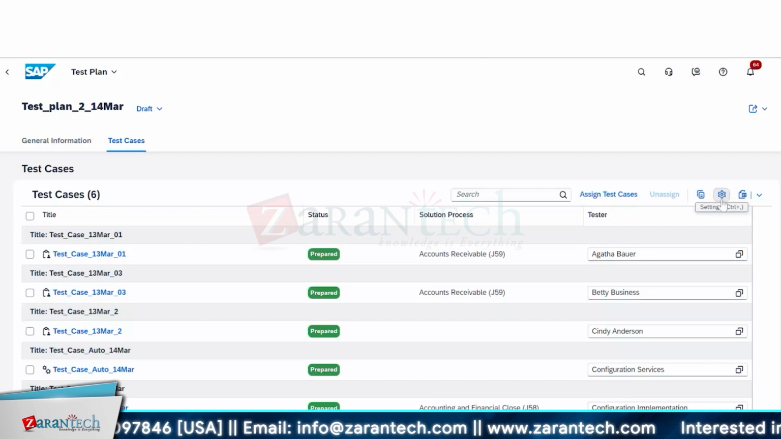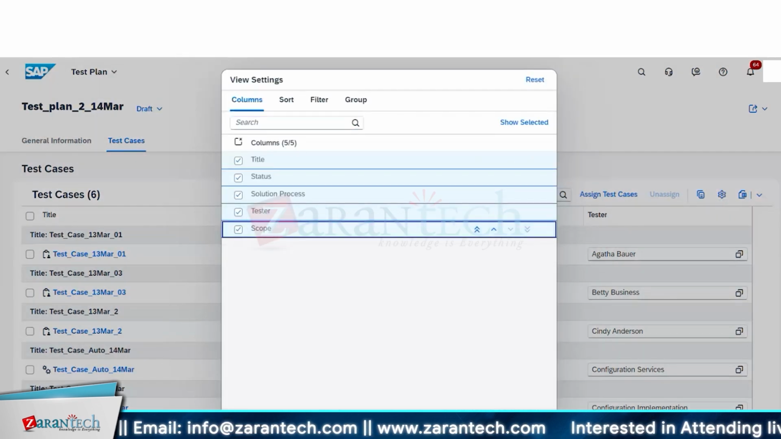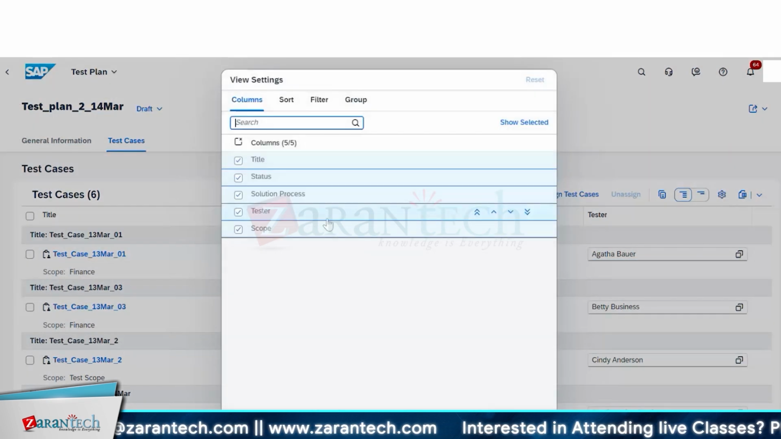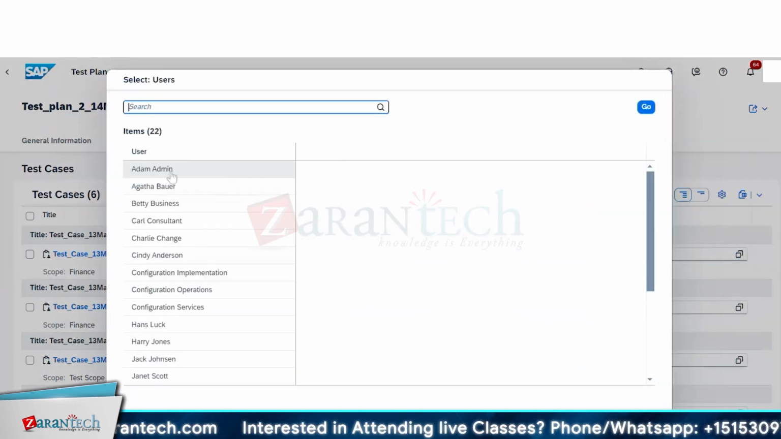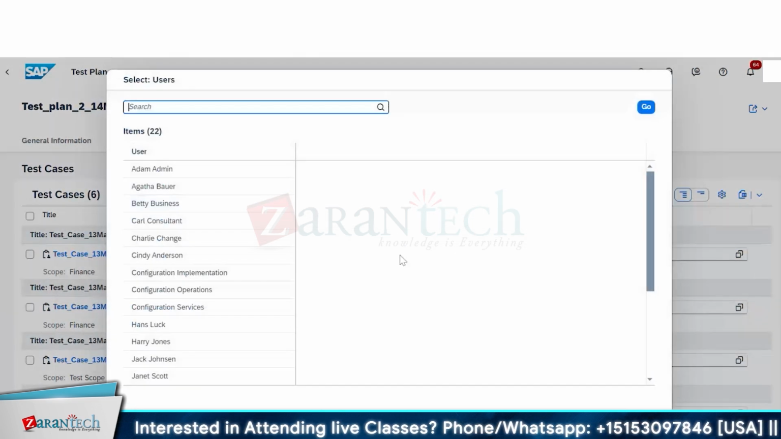Probably there is some UI issue with it. So probably if I show, okay. Just make sure that the tester column is selected, then only it will show up. Okay. So for this test case I have chosen Agatha, for that I can choose Betty. So this way within a test plan you can assign the different test cases to different users.